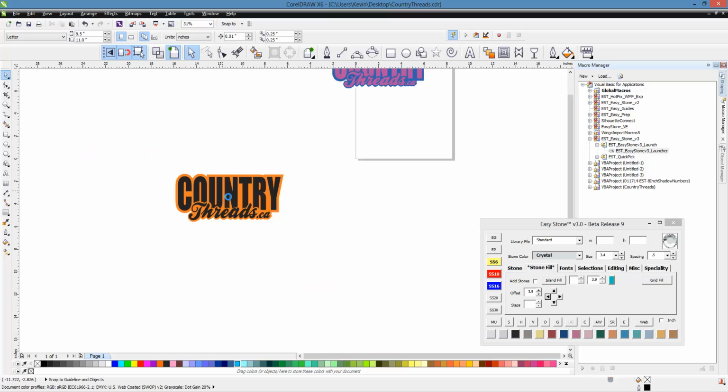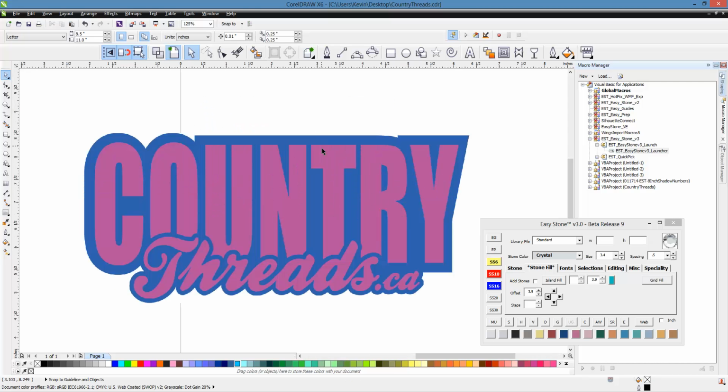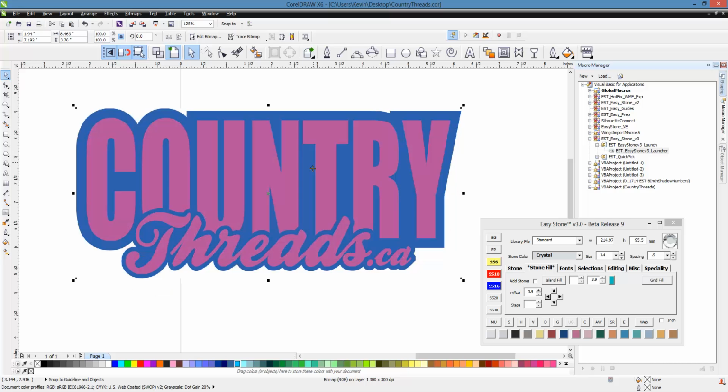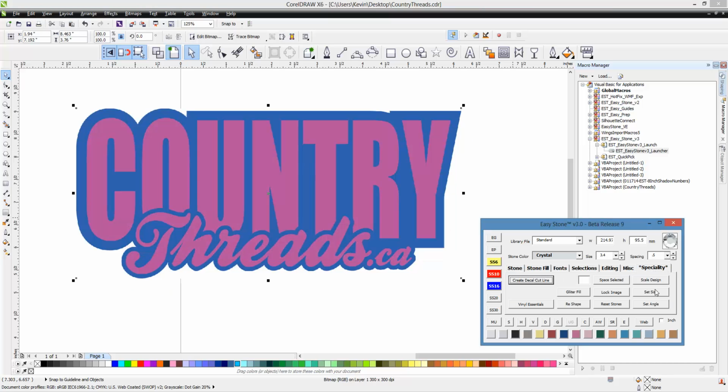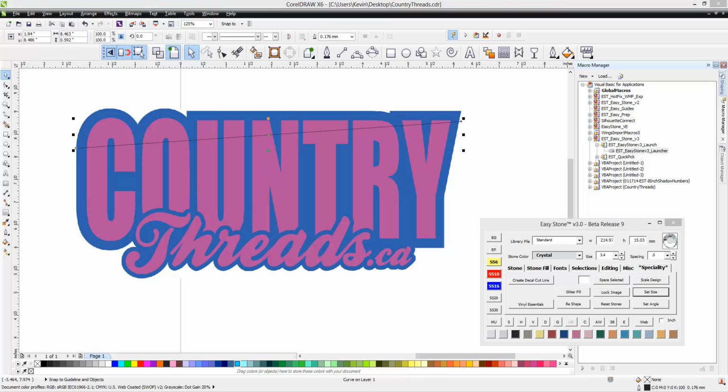All right, so let's just start here with our bitmap, just to give you an idea of what I would typically do when I begin. So the first thing we have to do is set the size of our overall design. So we have our bitmap. We have no clue how big this is. So what we're going to do is go to the Specialty tab and hit Set Size. And we're going to come over here and pick the left edge of our design and the right edge of our design. And we're going to set the size.